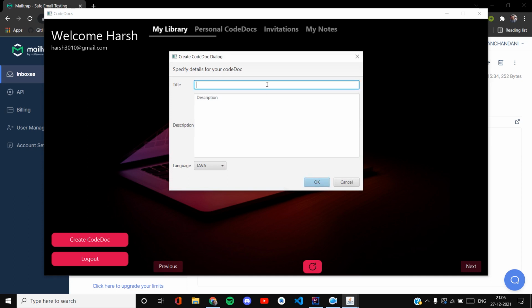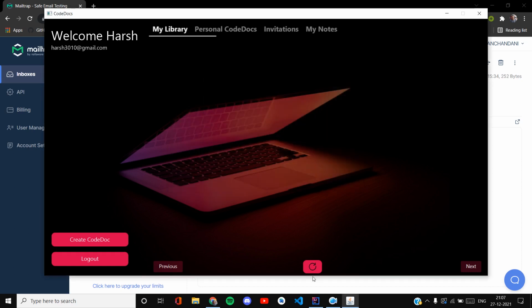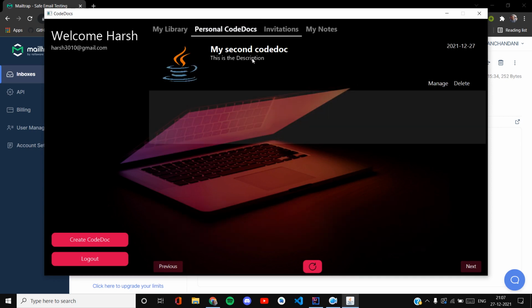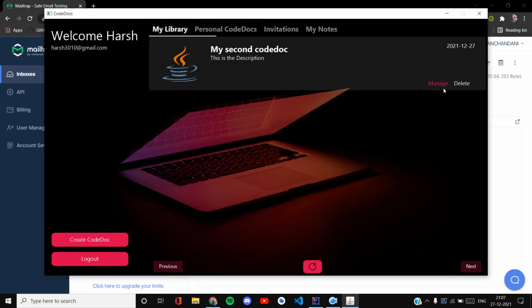Now let me create another code doc, say my second code doc. This is the description. I'll choose the language as Java. Code doc created successfully. If I click on refresh, I can see that over here. Let me show you this personal code docs as well. If I click on refresh, I can see this code doc over here. Now what's with this manage button?